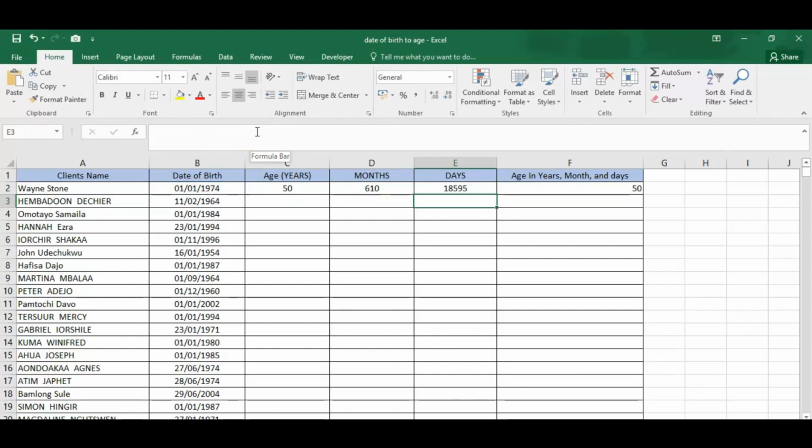18,595 days between the date of birth of this very first person with a hypothetical date, and the current date, today's date. So what if I want to output the age in years, months and days together?